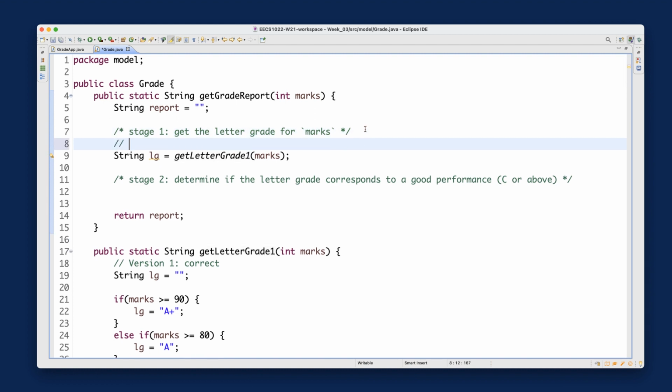We will try to use helper methods maybe more often later in the tutorial series, just to reinforce the idea. This time I won't go to the iPad to illustrate, but I will trace together with you using Eclipse. Okay, so I'm saying calling getLetterGrade1 as a helper method. That's basically what I'm doing over here. All right. So now once we get this LG, we can determine whether the student with the marks actually did well or not.